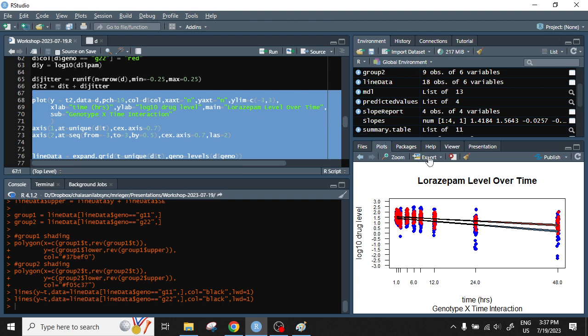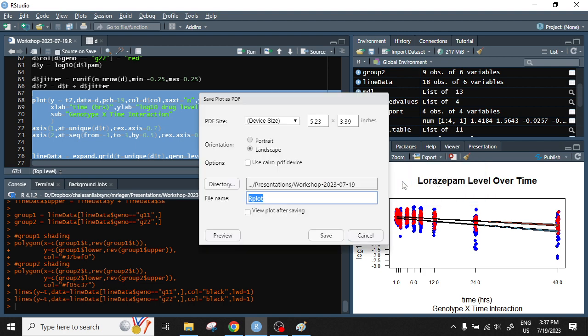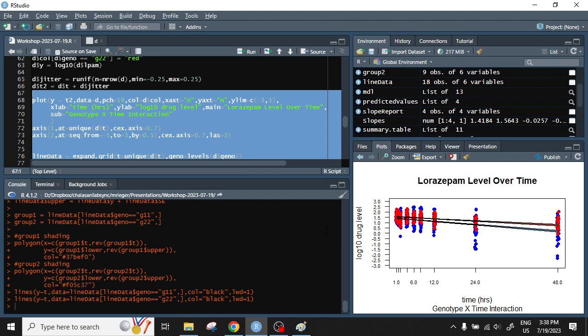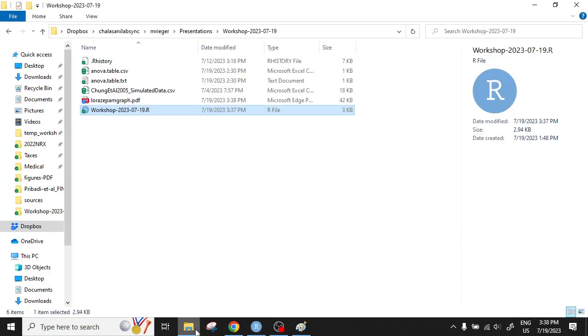From right here, if you click this export button on the little plot window, after you're done plotting however you want, you can save. My favorite way to save is to save as a PDF, and I'll explain why maybe in a future workshop. I'm going to save it as a PDF, and I'm going to call it lorazepam graph.pdf, let's say, and just hit save. And then it should appear in my folder, and there it is.